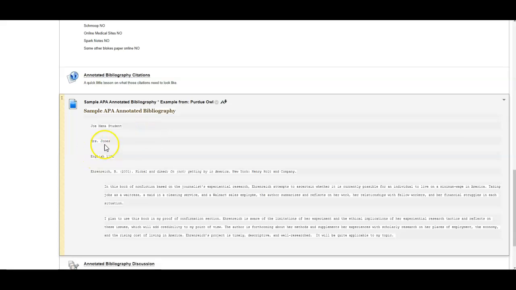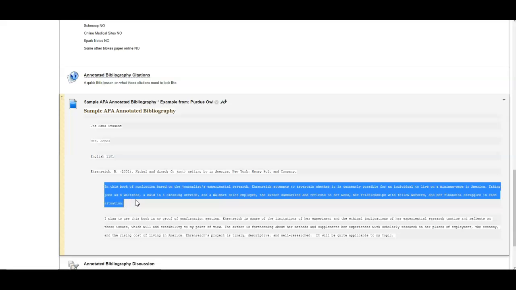So this example, your name, my name, English 1101, and then you're going to put the correct APA citation for your source here. This first paragraph, and it can be a short little paragraph, a paragraph has to be at least 3 sentences, so make sure you give me at least 3 sentences. The first paragraph of your source, you're going to tell me what it's about. Make sure you do not cut and paste the abstract from your source because that's plagiarism. So don't do that. Just come up with something in your own words what that source is about.